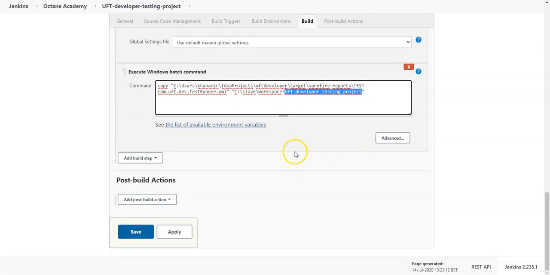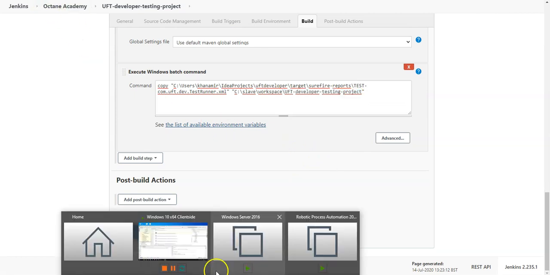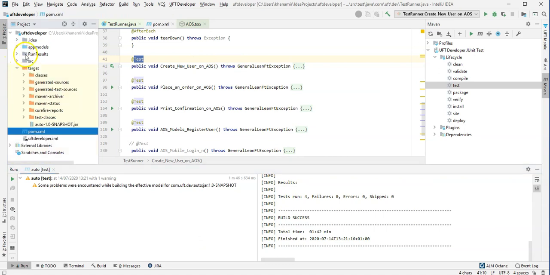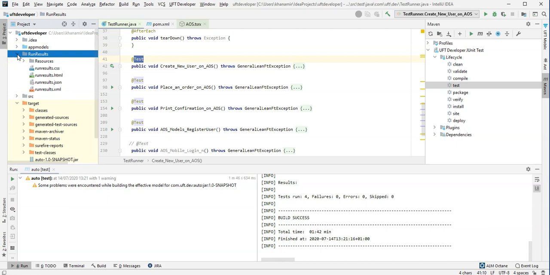And now let me quickly show you something. In my testing project, you can see I have something which is different from the integration with Surefire, Maven and Selenium. Here I have run results of LeanFT, and I want to integrate this as well. So I need to make sure that these files, which are created during runtime, are moved to the right location. So I need to move all of those files in the build with the correct number. So let's go into Jenkins again.